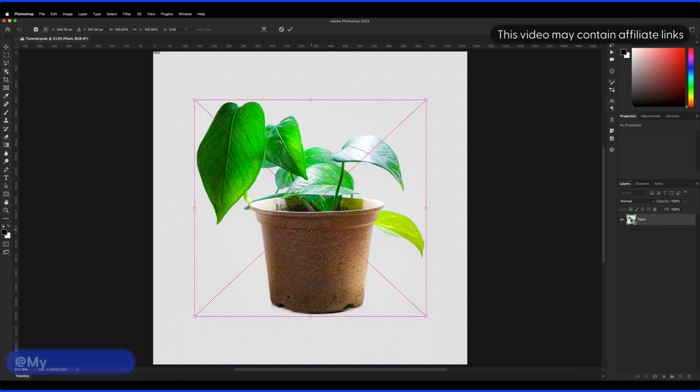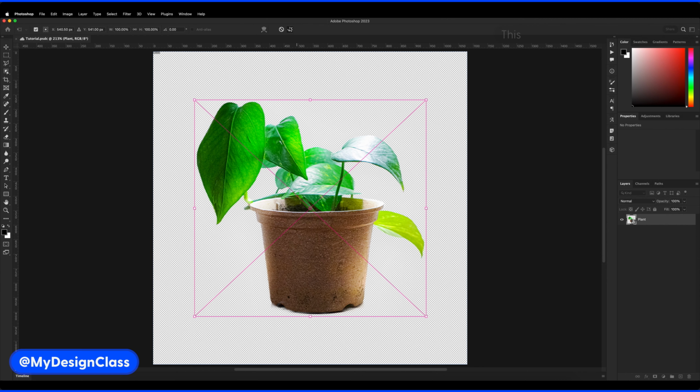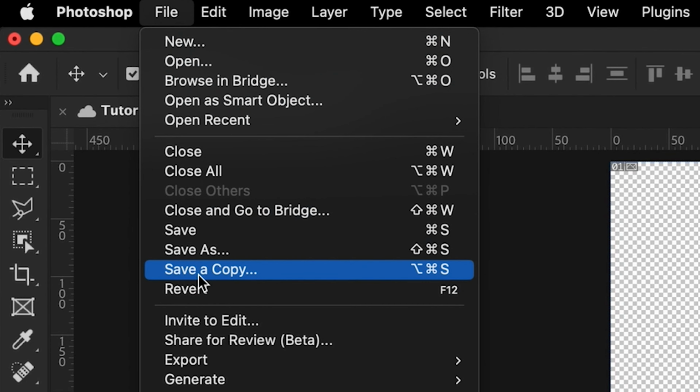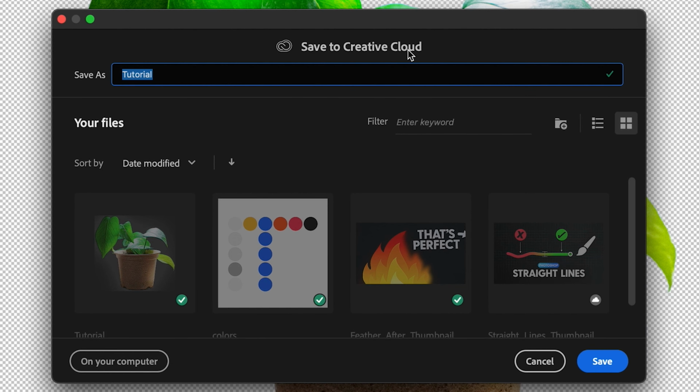So you've created this transparent image in Adobe Photoshop and now you want to save it as a PNG file. Well, in order to do this, all you have to do is go to File and then go to Save a Copy. From here, you'll get the option to either save it to your Creative Cloud or you can choose to save it on your desktop computer.